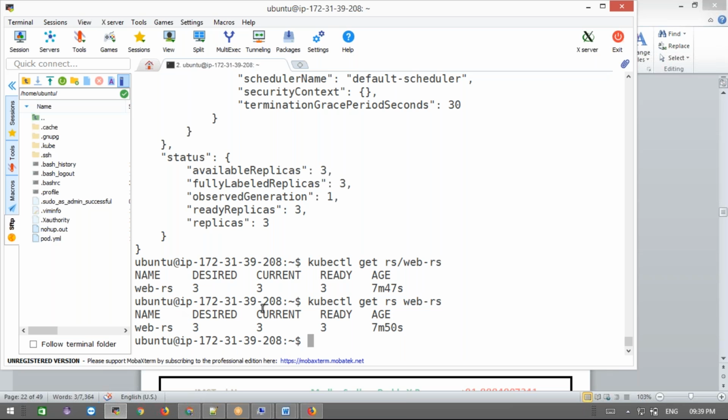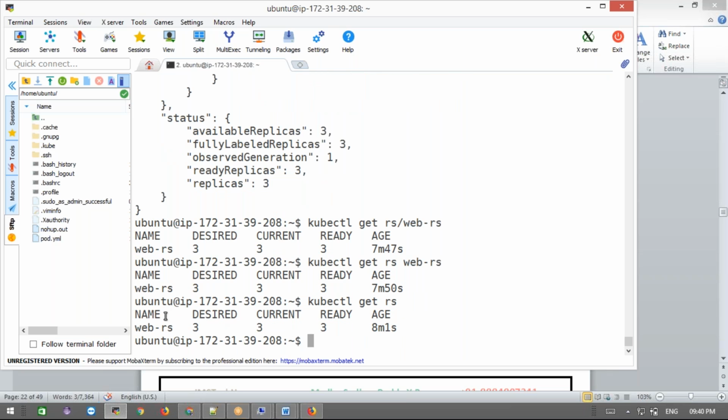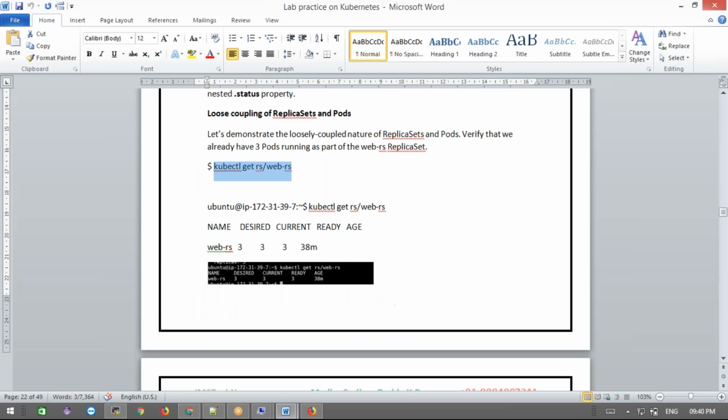That is what. And if you want to just get that, if you don't know the name, then do the replica set. However many replica sets you deploy, that many replica sets will be shown. RS means replica set shortcut. Okay, here that will give this.